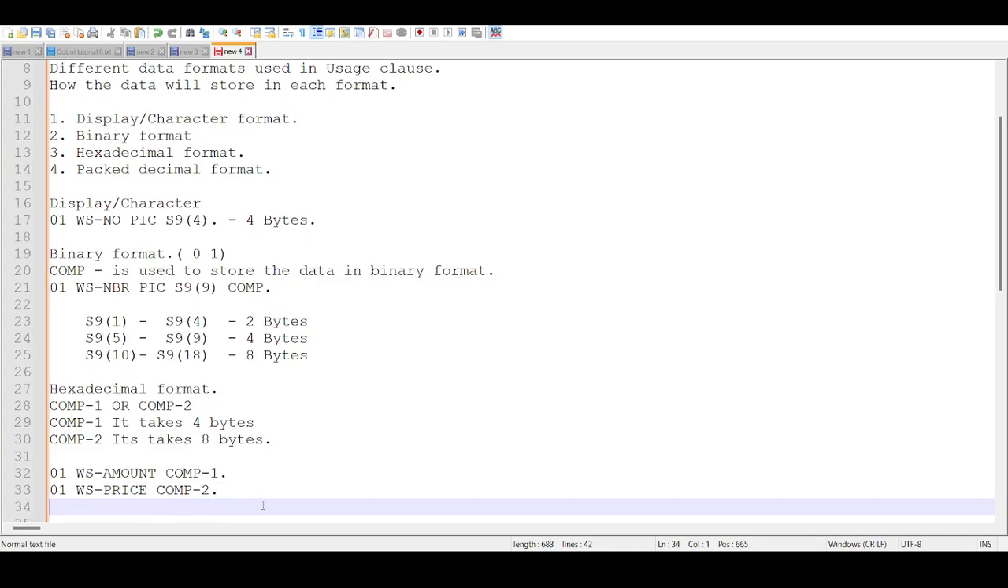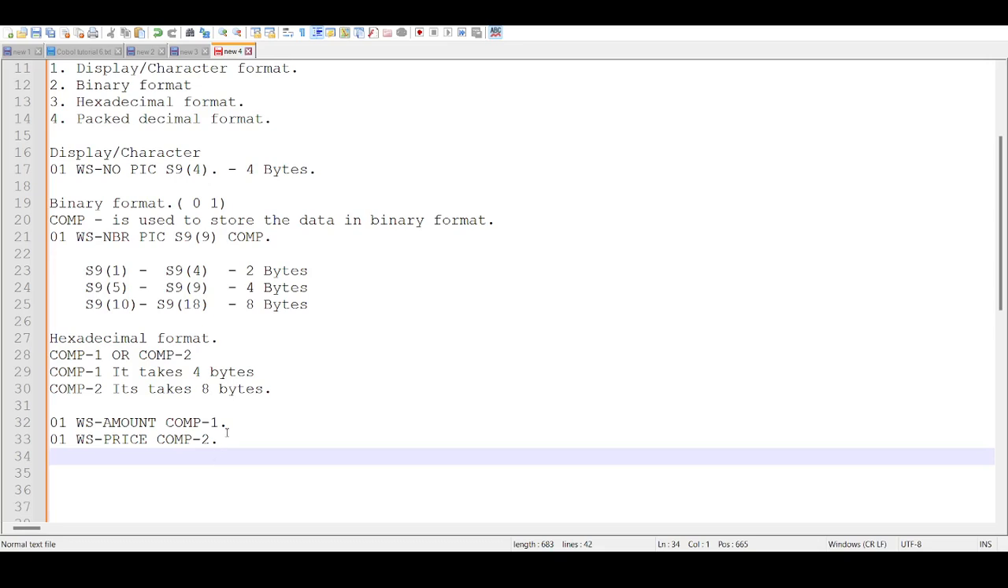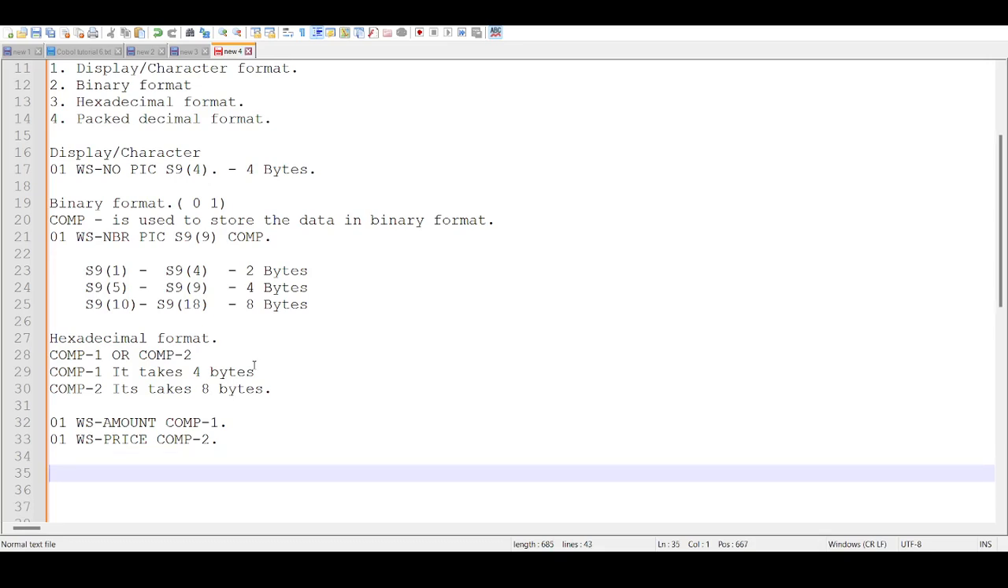In real time, generally we don't use COMP-1 and COMP-2. For decimals and all, I haven't seen variables declared in COMP-1 and COMP-2; very rarely have I seen it. So this is the hexadecimal: the data is in floating point and there is no picture clause in this type. If the variable is declared under COMP-1 it takes 4 bytes, and if it is COMP-2 it takes 8 bytes. This is all about hexadecimal.